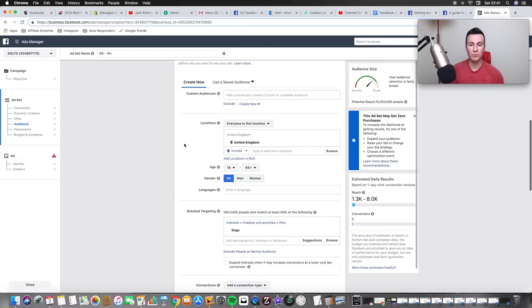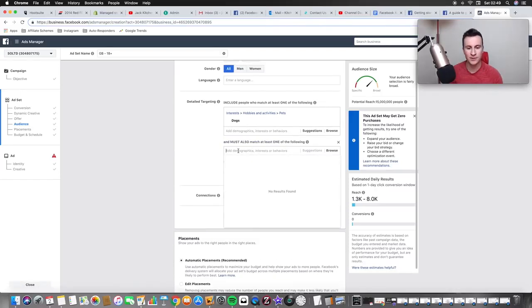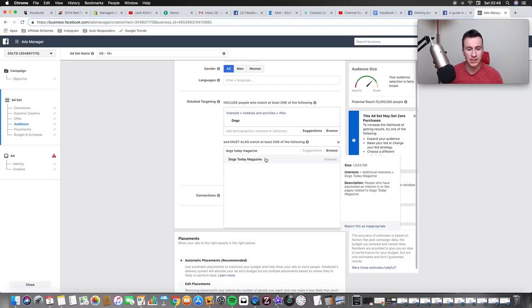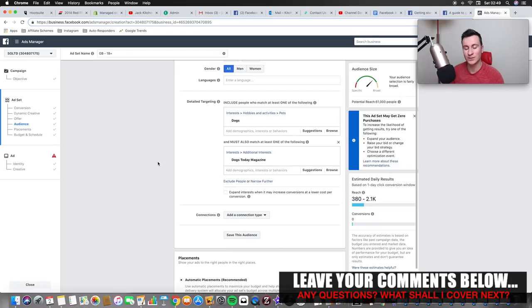So to begin with, we have to flex down to make this number even smaller. What I recommend is flexing by at least one level. So if we click narrow audience, we can put another dog interest in here to bring this potential reach down. I'm just going to use Dogs Today magazine because it's one I use quite a lot. Select that and see what that does to our potential reach. It brings our potential reach down to 61,000 people, which we're more than happy with.